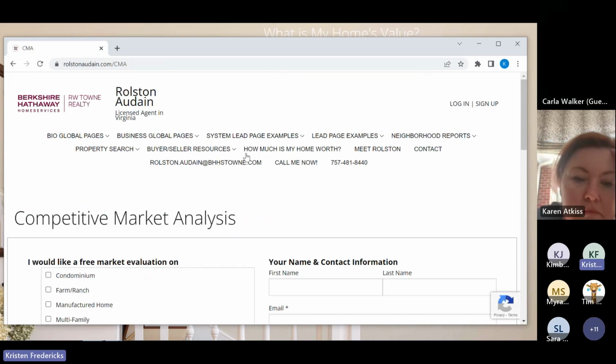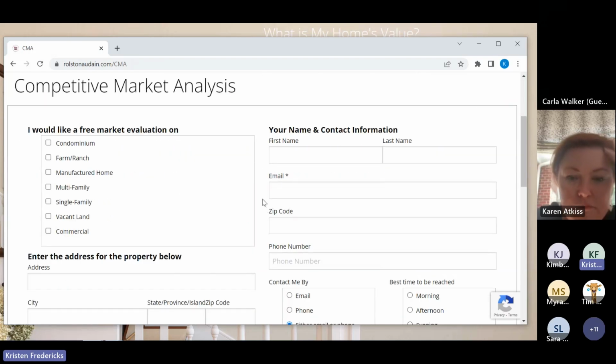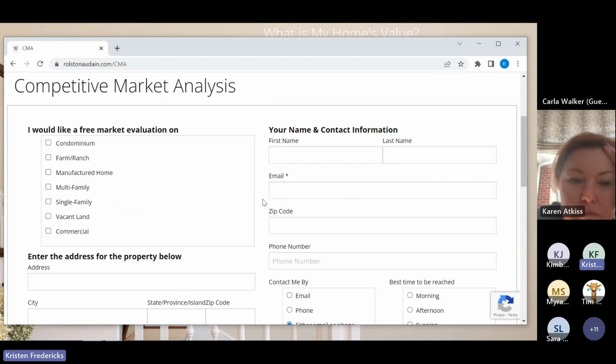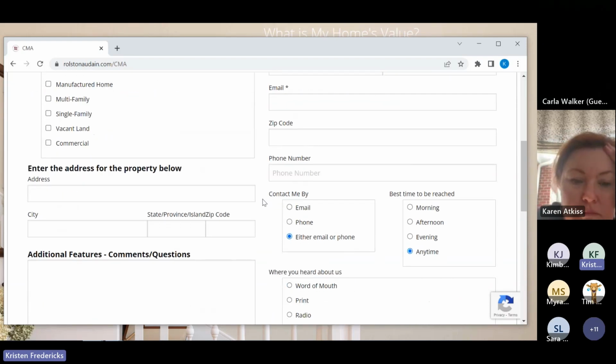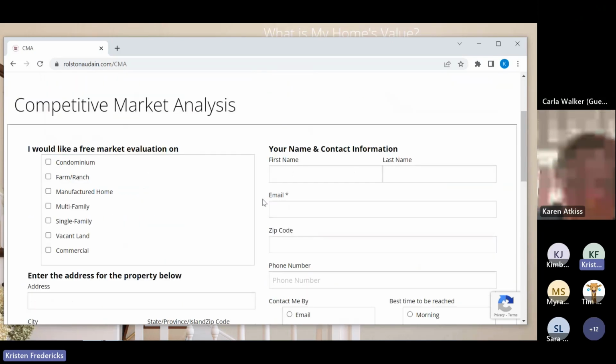So those system lead pages, again, are pre-built into the system. So these fields are set in stone. These pages are just pages. You can't change any of these different fields. They are there just to gather information. For example, here's that competitive market analysis one. Great to use on social, great to use on e-cards and in your prospecting.